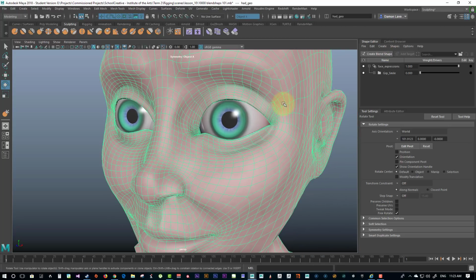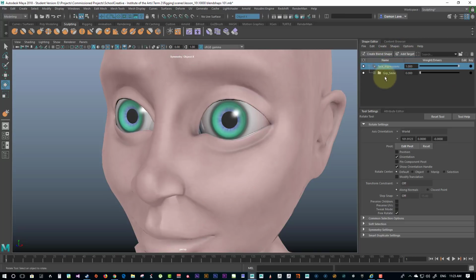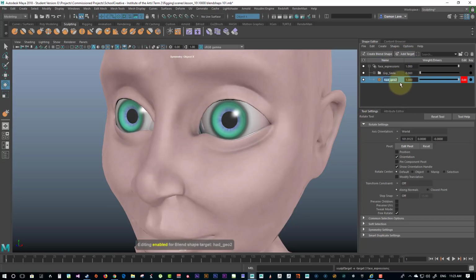Well, firstly we're going to grab the geometry, and actually we don't need to grab the geometry, I just need to grab the blend shape over here and add a target. And this is going to be the left underscore upper lid. Actually we should call it eyelid. Sorry about that. All right, and enter. So this is going to just be the upper eyelid.